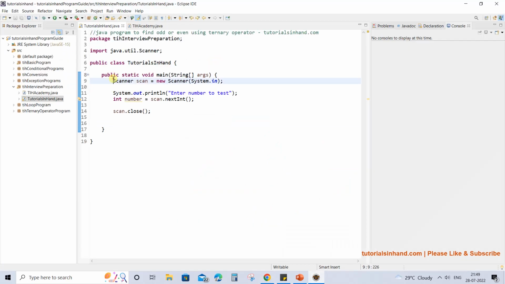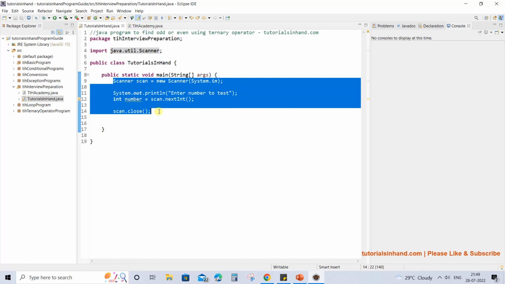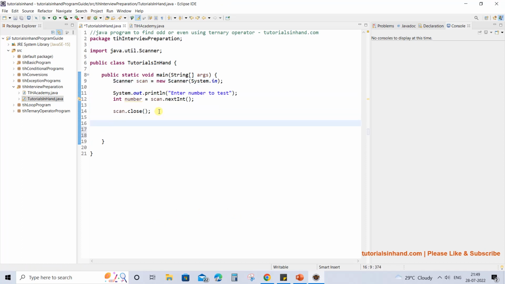Here we are going to accept the number from the user. If you don't know how to accept user input from Scanner, then go to the previous video tutorials. You will get the details about how to take user input, and then come back over here. For now, let's start writing the logic. Here we have accepted the number which is input from the user, which will come from the console.